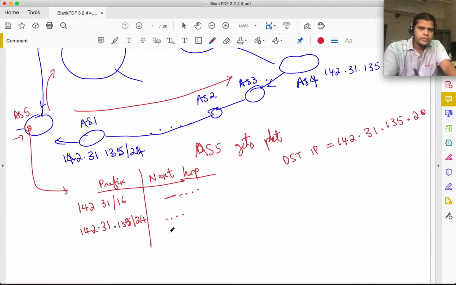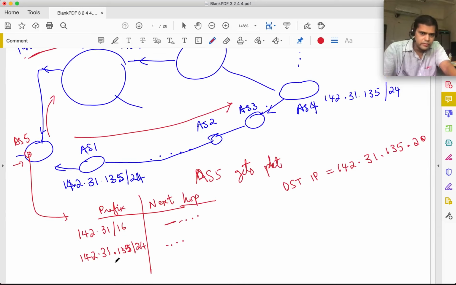Now there is an issue here because this particular IP address matches both the prefixes, right? The first 16 bits are indeed this, and the first 24 bits do match the first 24 bits here. Okay. So now we are in a bit of a fix. What do we use? Should we send it along this path or this path? Okay, so should the packet go this way or this way?